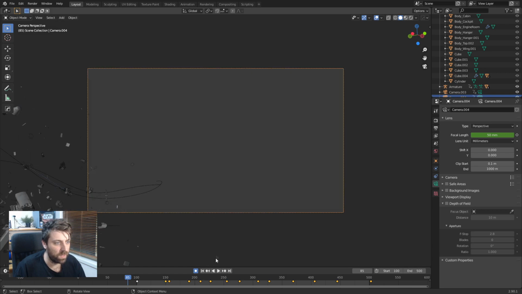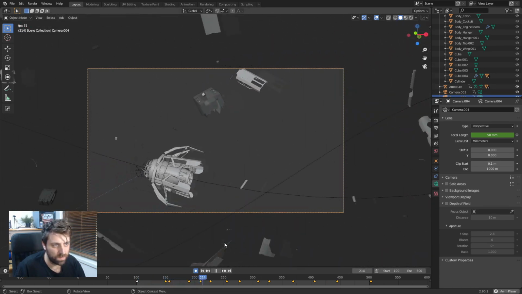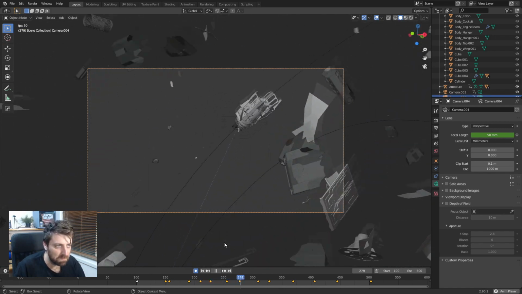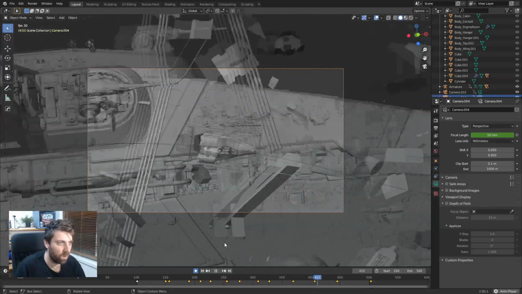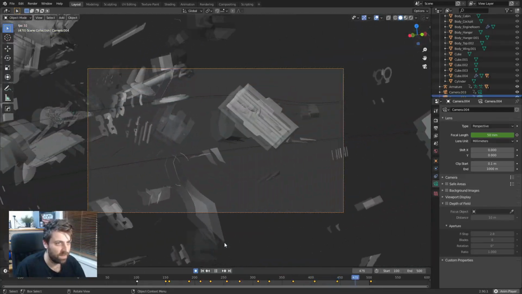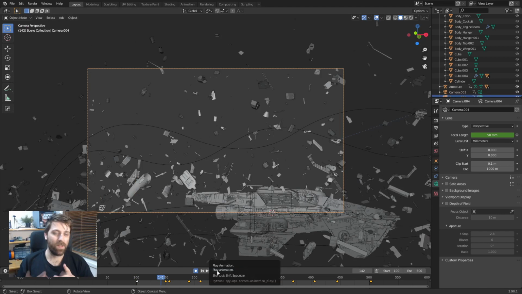Now, if we were to zoom in and press play, let's have a look. What do we got? That's so cool. So it's a very short tutorial on how to create that kind of Battlestar Galactica shot.